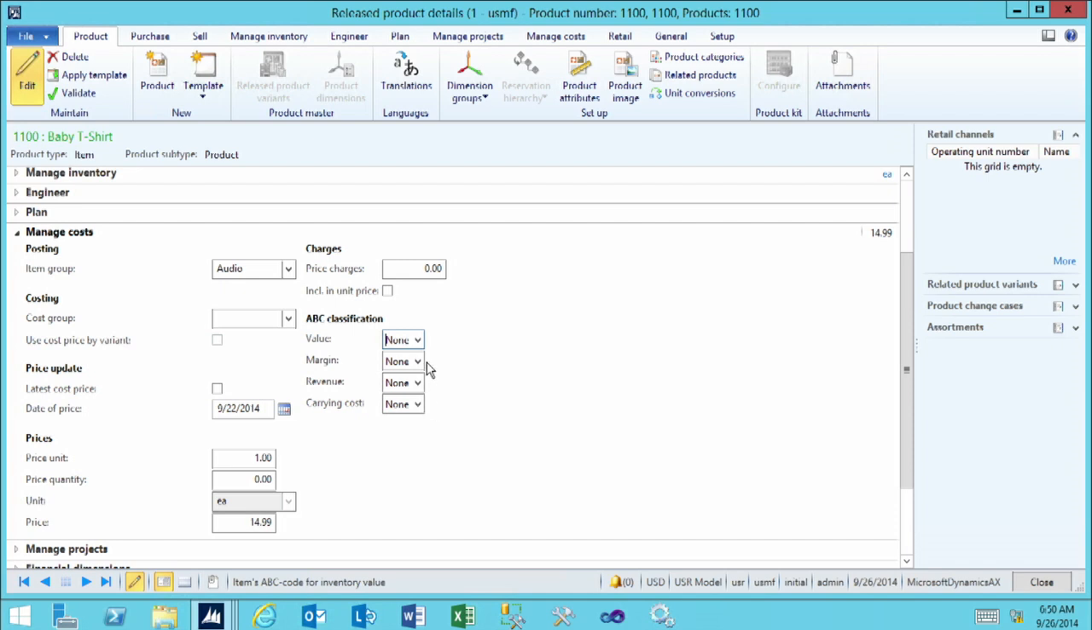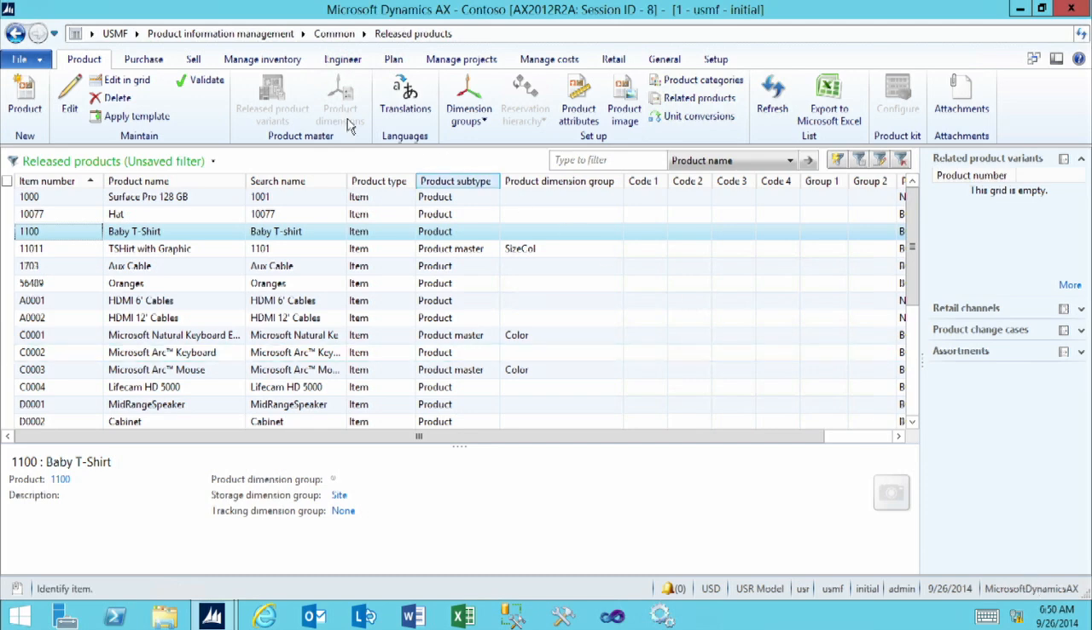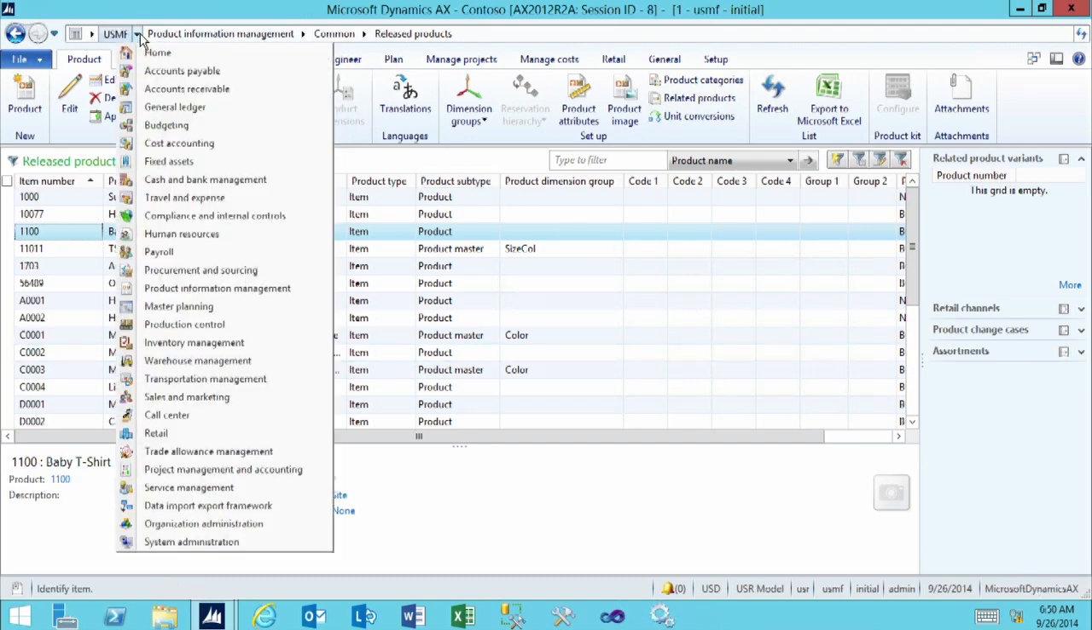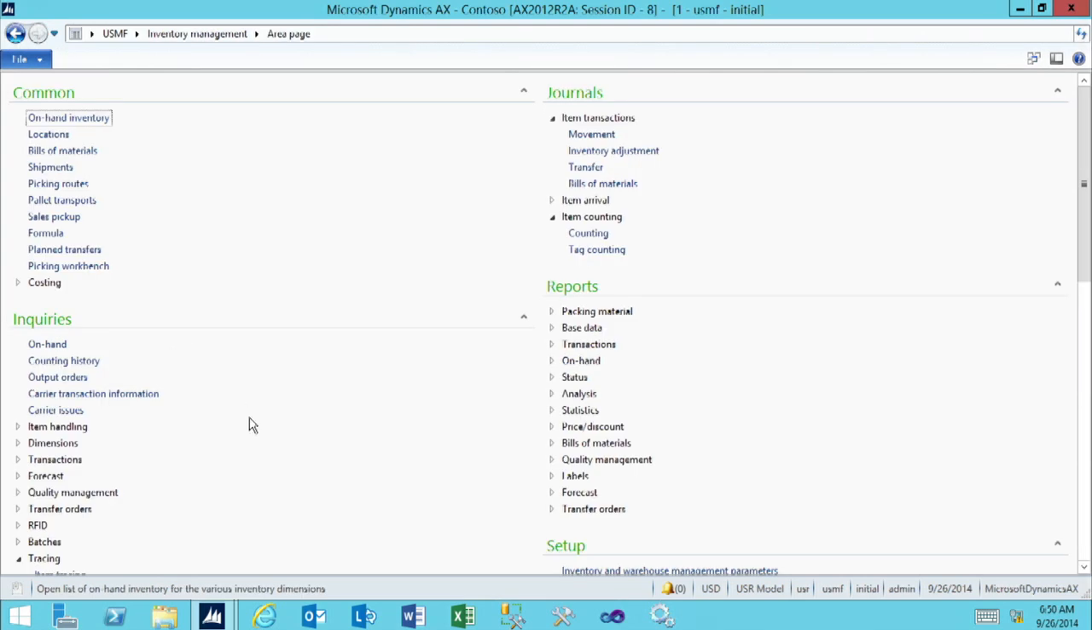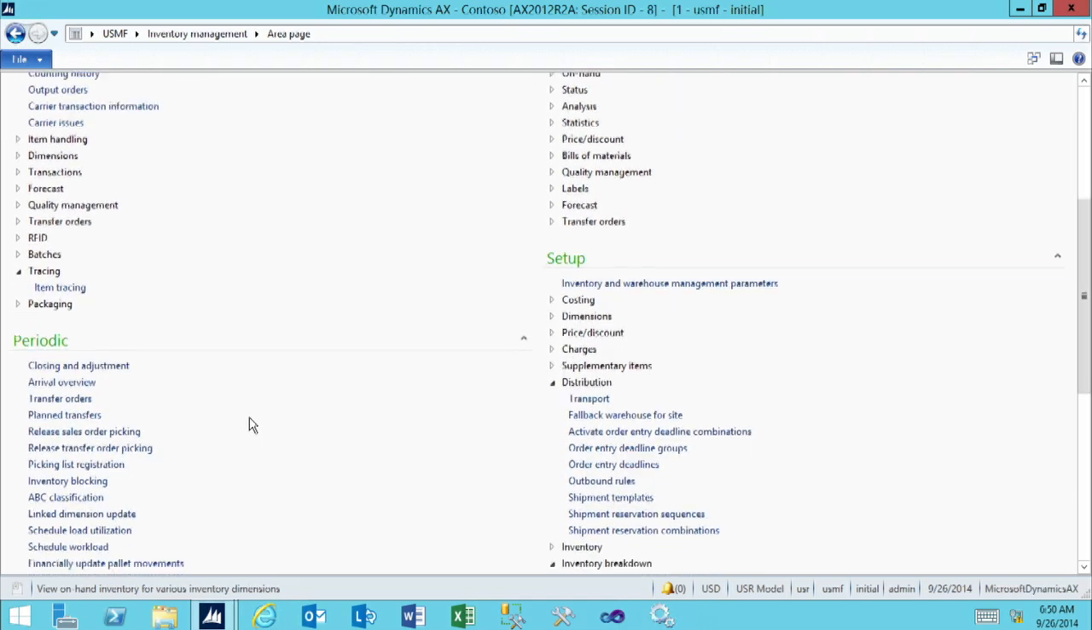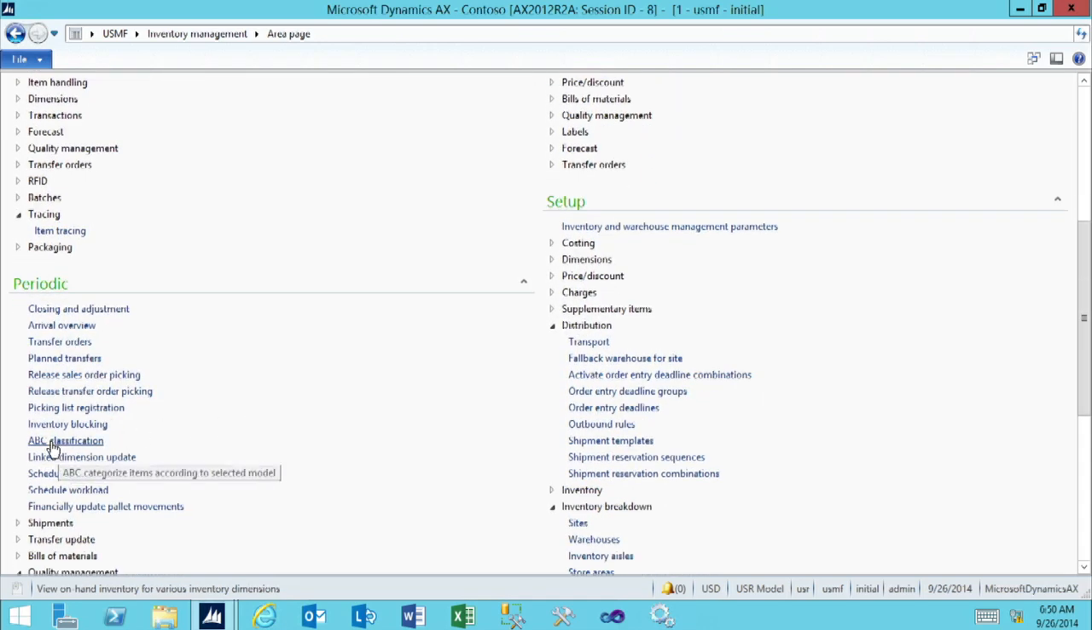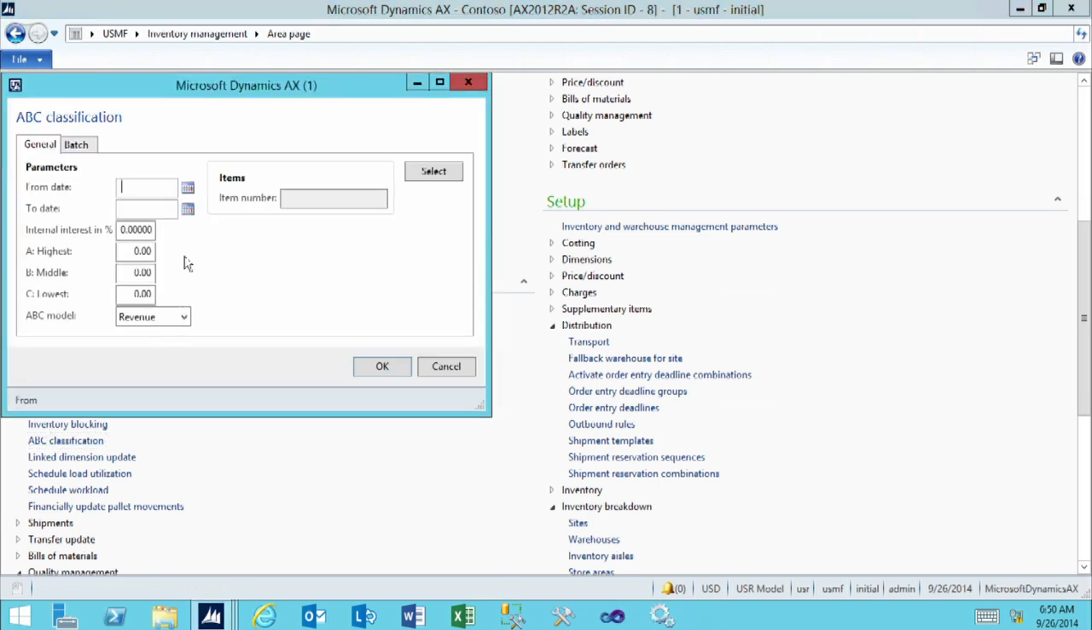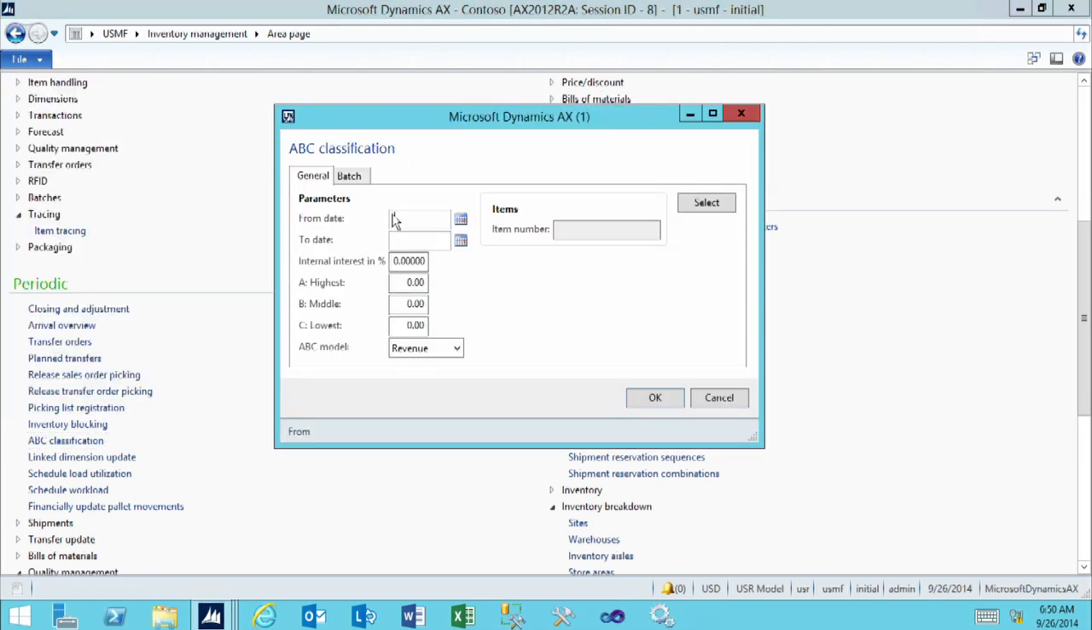Next, let's take a look at how we would automatically update these fields by using a periodic job. This is found in the Inventory Management module underneath the Periodic folder. Then you can click on ABC Classification to open up the job. When you run the job, you can select a date range of transactions that you want to consider. So I'll run this job for all of 2013 through all of 2014.